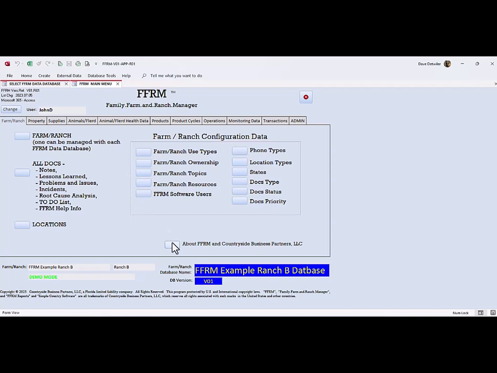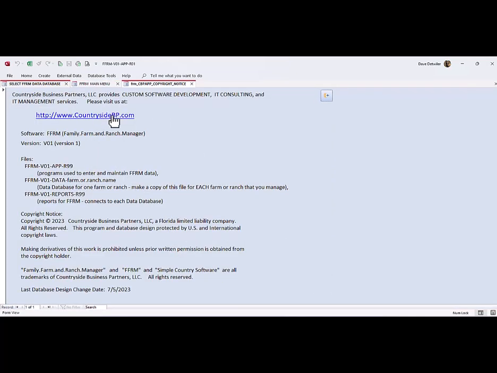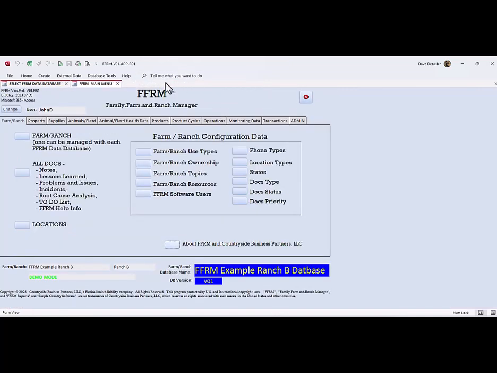If you want to know a little bit more about FFRM, you can get to our website by clicking on that. And that's about it. I hope this was not too long. I know it was a lot for folks, but you got a good overview of the application. If you were on the fence about using this, hopefully you see that it's flexible, it's customizable, and it gives you the ability to document the heck out of everything.